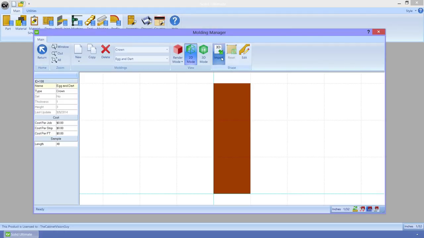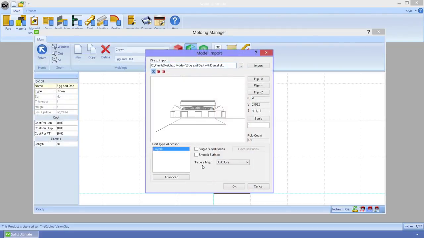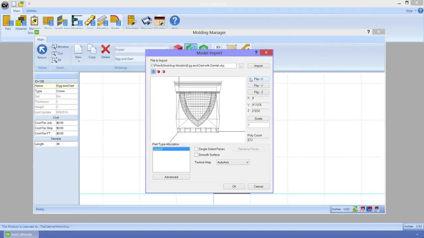Now I'm sure you've noticed the new Import button. Let's go ahead and click on that and see what's going on with that. So you can see that I can import SketchUp models into the Molding Manager now. I'm going to select this Egg and Dart with dental .skp file. Now I just want to flip it up so we can see it real quickly. And okay, you can see that I have a single section of an Egg and Dart molding with dental applied to it. Now the nice part is I only need one section, as Cabinet Vision will repeat this as often as needed to fill the length of the molding.